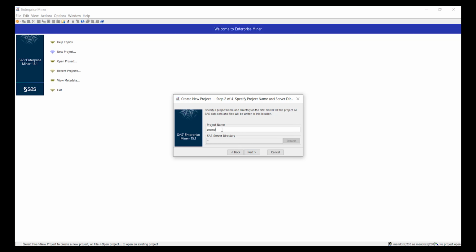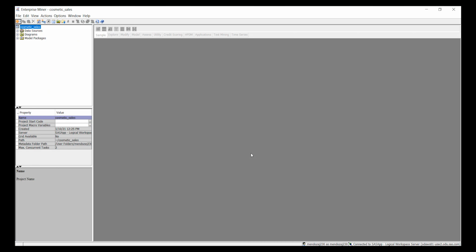All the projects that you create are going to be saved in the SAS folders, and every one of you has a folder in SAS. You have no other choices here anyway. So I'm going to click next and finish, so I can create my project.